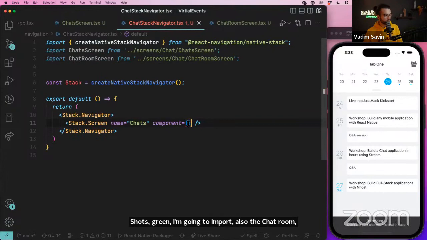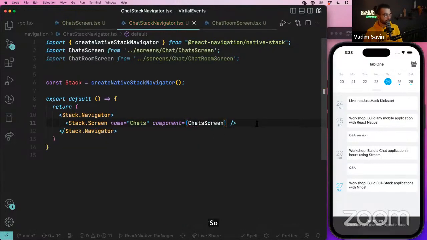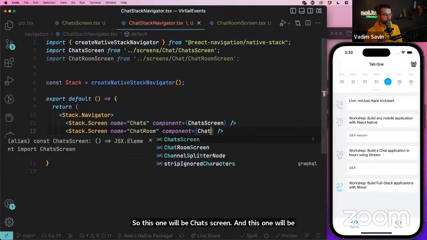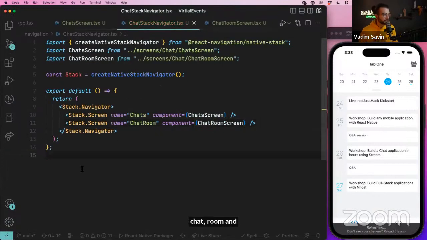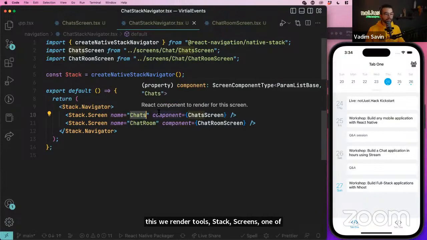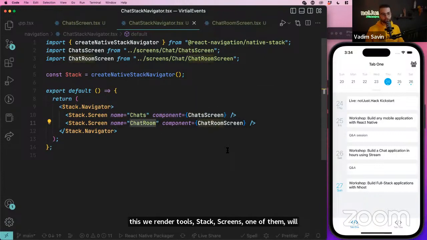So this one will be chat screen, and this one will be chat room. Okay, to summarize our stack navigator here, we created a native stack navigator, and using this stack, we rendered, first of all, the navigator, and inside this, we render two stack screens. One of them will show the list of chats that you have, and the other one will show the chat room itself with the messages that you sent there.